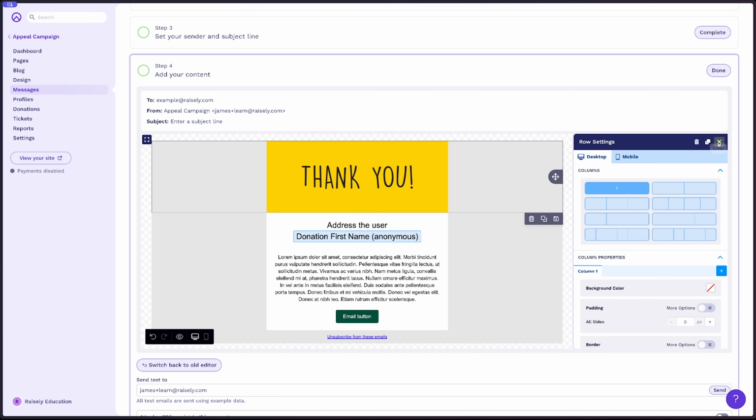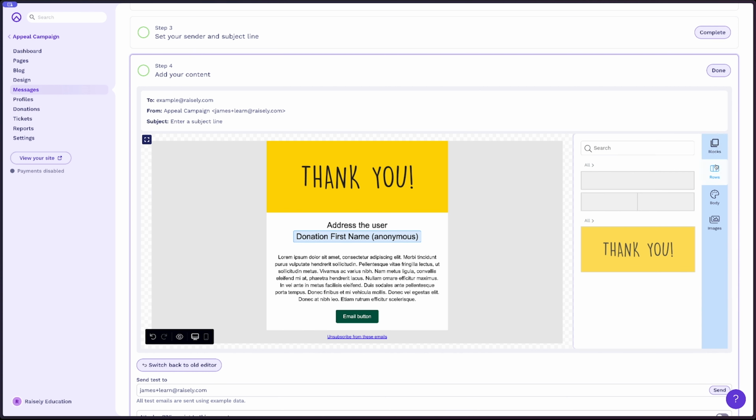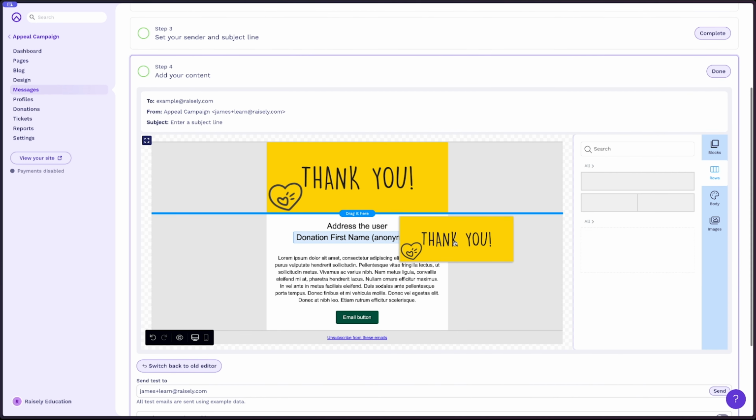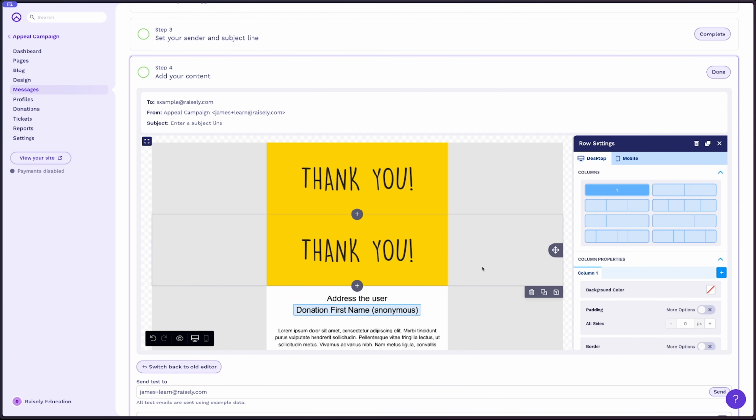Now, if we go out of our row settings, we can now find that our template is available. We can simply drag this in as a new row. That's going to save you a lot of time when building your content out, and you can use these row templates across all your messages as well.